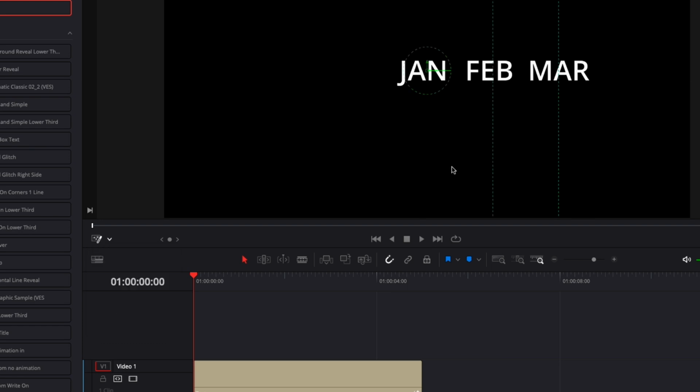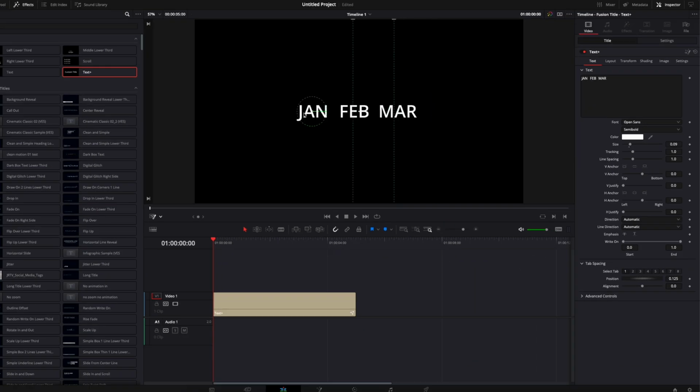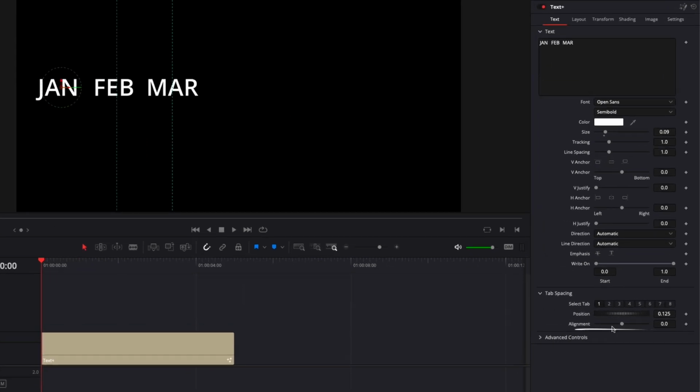And now we're able to see some more control, and we can directly move things easily around here on the viewer. And we can also move this around right here in the tab spacing. So here we have the positions, for example, and we have the alignment as well. So right now it's centered, but we could have it aligned left or aligned right.